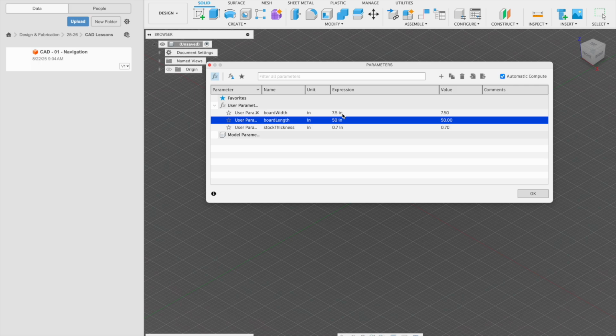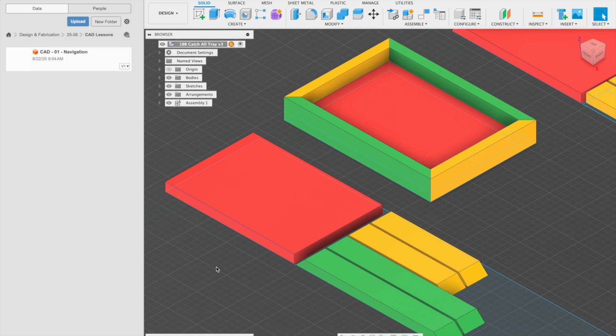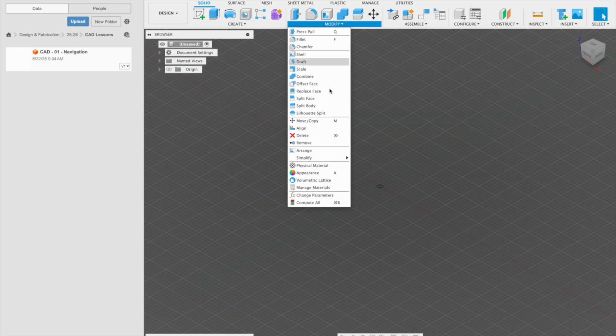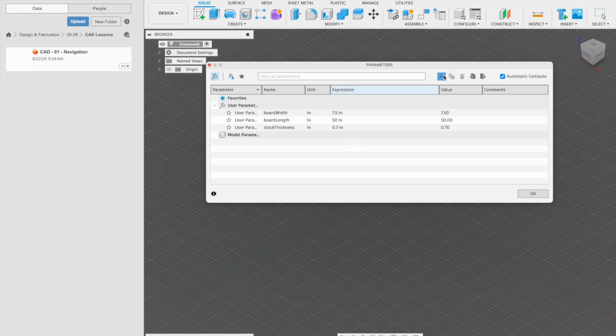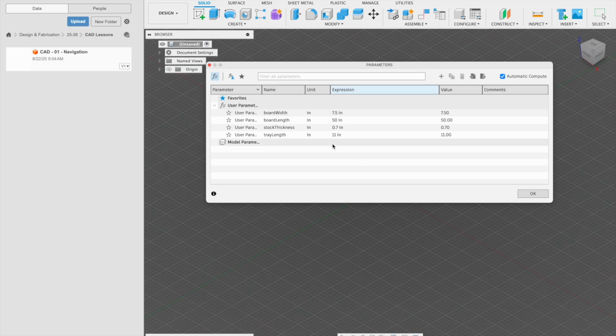And so I have my board width, I have my board length. I'm going to go back and see what I had here. On this one, 12.5 inches was how long that was. Let's look here. So if I click on something that exists, there's my 11. That's what I thought. I had 11 there. So I'm going to go back and add one more. Again, modify my parameters, and we'll call this tray length. And my tray length is going to be 11 inches. And hit OK. All right, so those are my parameters. I have my width, I have my stock thickness, and I have my tray length.